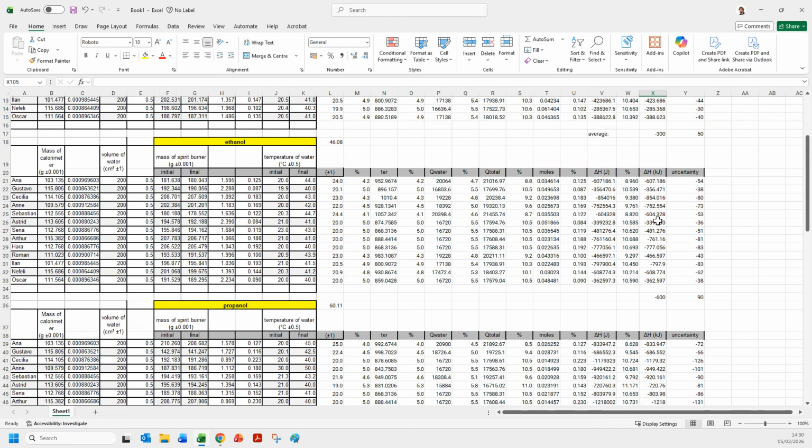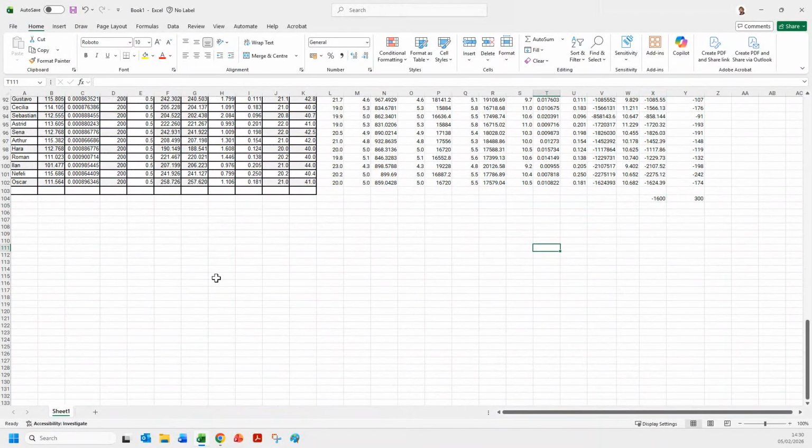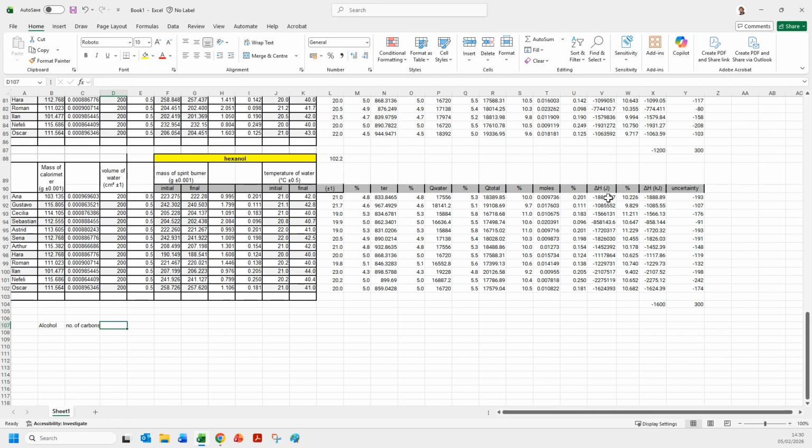So I now have delta H values for each of my alcohols. I'm just going to make a new table down here. I'm going to put it over here. I'm going to put the name of the alcohol. I'm going to put the number of carbons. I'm going to put the delta H value. Let's just copy that here, and the uncertainty.